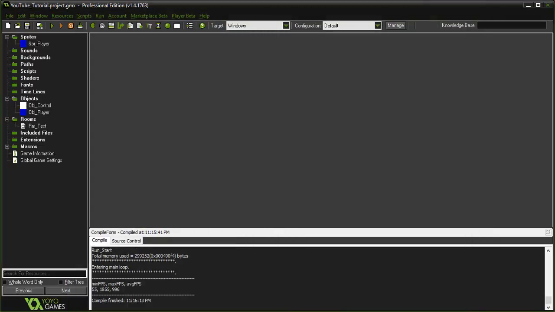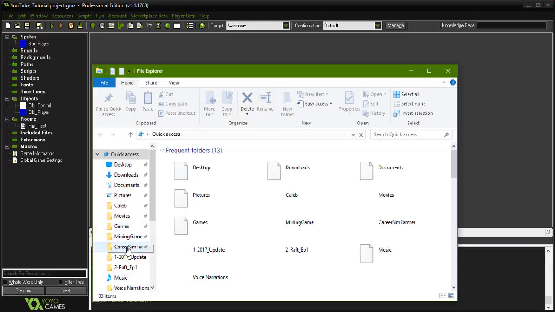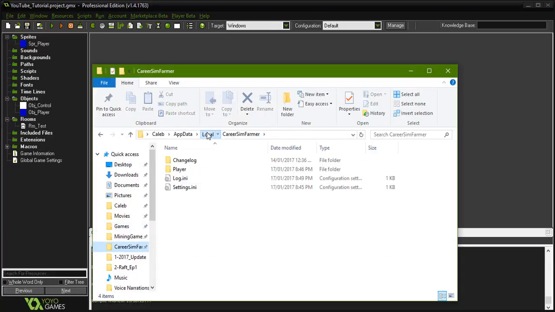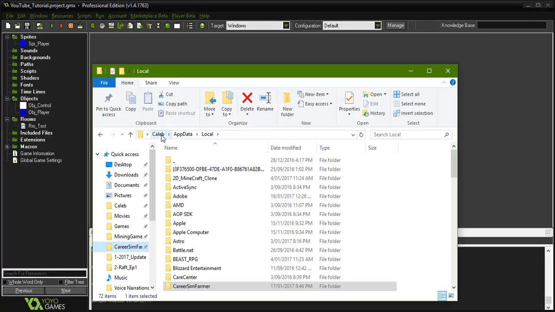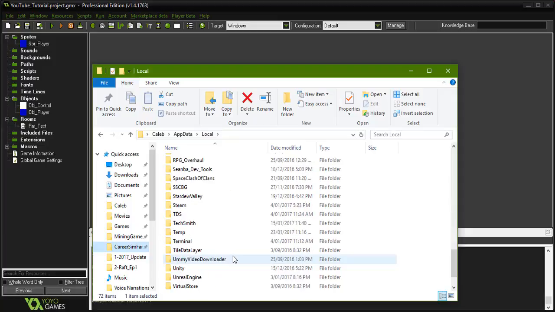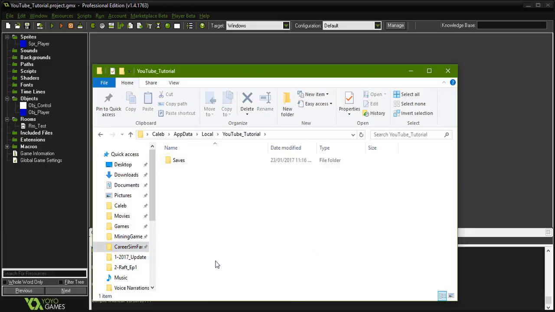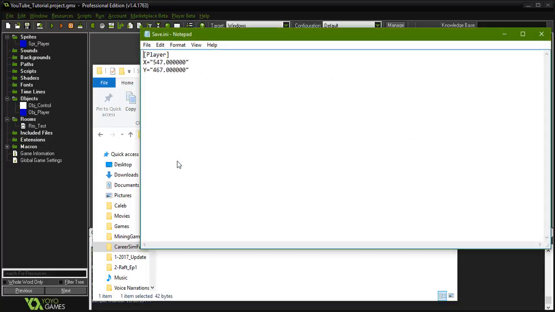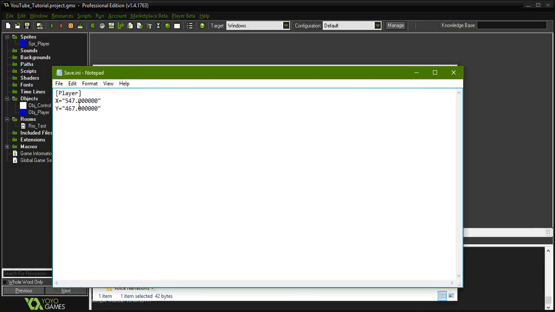So I'm going to go into my thing here. Going to go career sims. So it should be in your user app data, and then local, and then under the game name. So mine's YouTube tutorial, and here we go. So we've got a saves folder, and we've got a save.ini. So as you can see in here, we've got player, and then we've got x equals 547 and y equals 467. So that's where I've left off in the room.